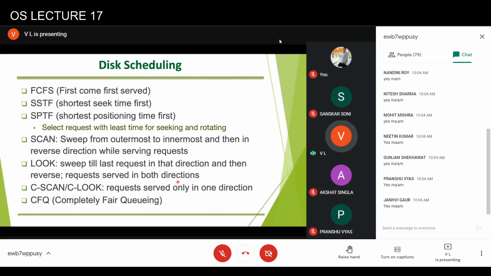So it will use some policy to identify which request to serve first and which request can be served later. So these are the disk scheduling mechanisms: first come, first served, shortest seek time first. But because seek time and rotational time both can have an impact on the performance, SSTF is a special case of SPTF. SPTF is shortest positioning time first. Then there are SCAN, LOOK, and CFQ.